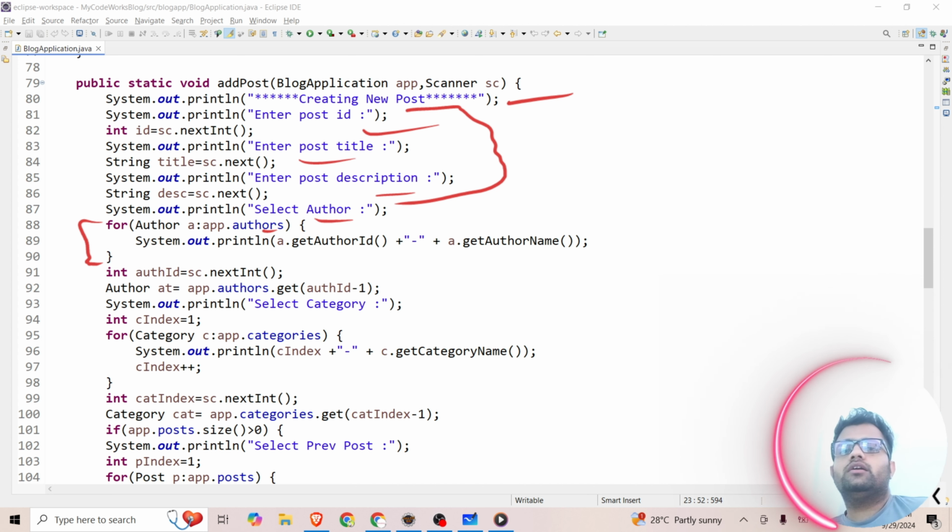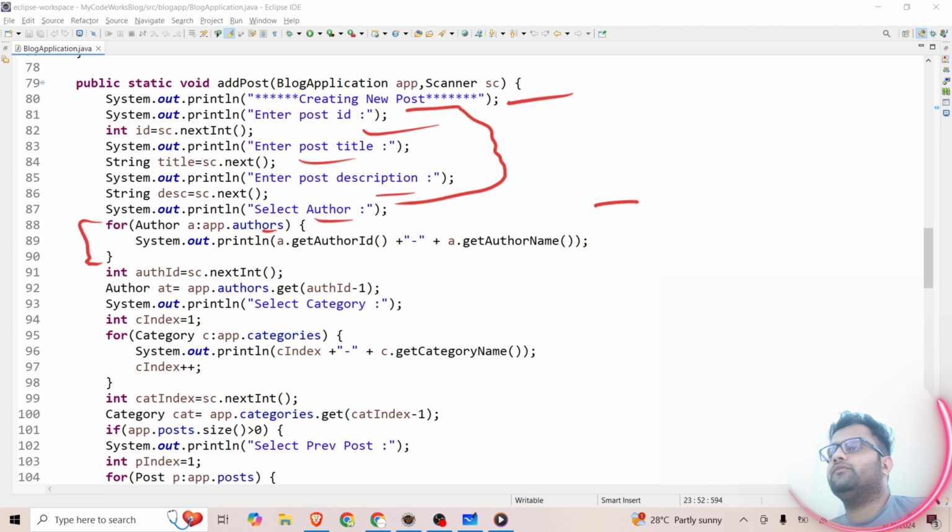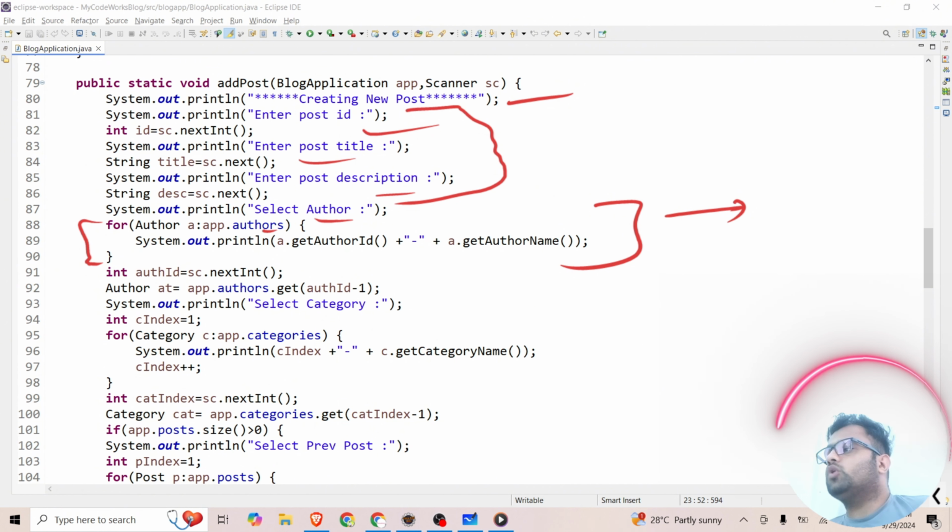Please add author, right? We can put a message. We can have that thing. We can implement that thing. So as of now, I will add the author first, and then I will add the post.